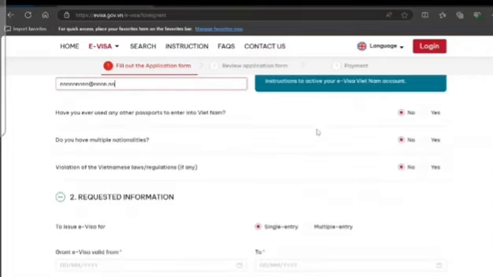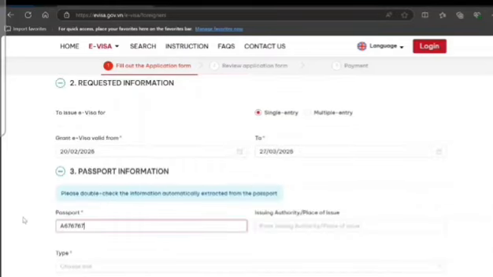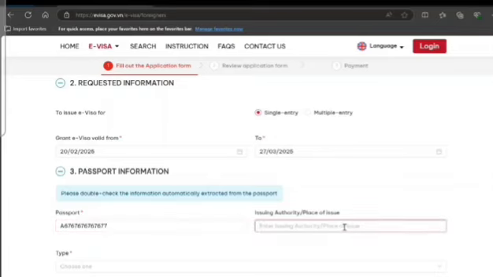After that it's asking some security questions. Have you ever used any other passport to enter into Vietnam? I selected no. Read them and understand those questions. There were a few others. Issue e-visa for single entry or multiple entry. Do it as per your own case.